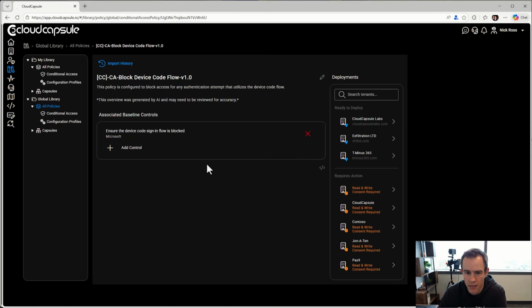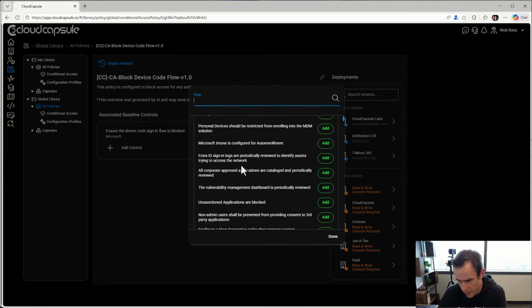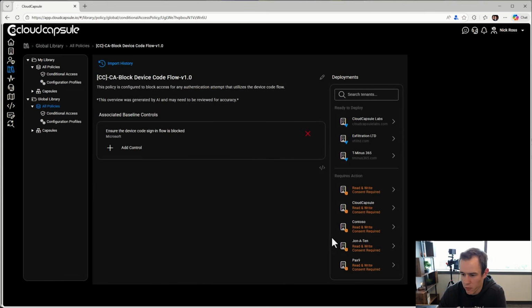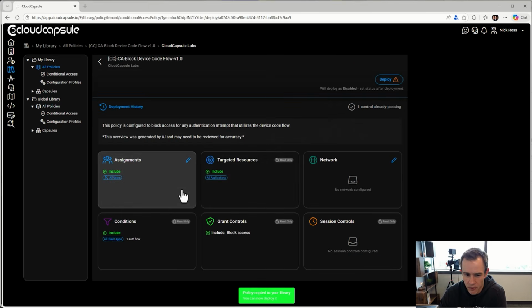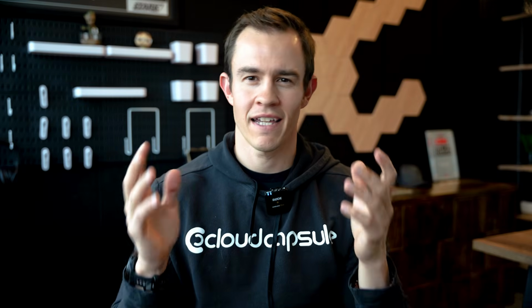And the cool part is you can associate any of these controls or policies to any one of our baselines. It allows you to tether them, so that when you're going to deploy them, you can choose the specific policy that you would want to push as part of that. This is also where you can deploy this policy into one of your downstream tenants right from this location as well. Now, some of you out there might be thinking, well, Nick, I have my own policies.